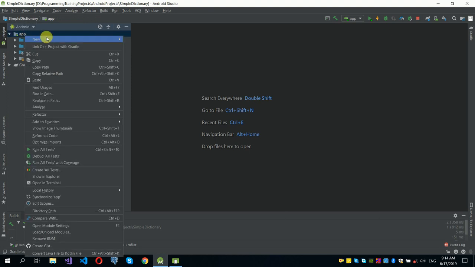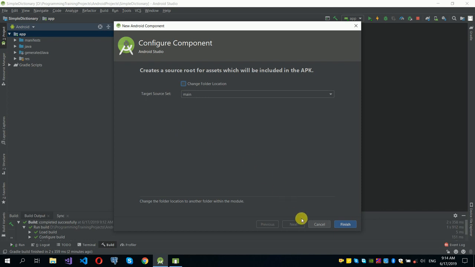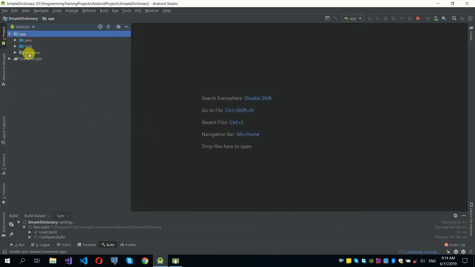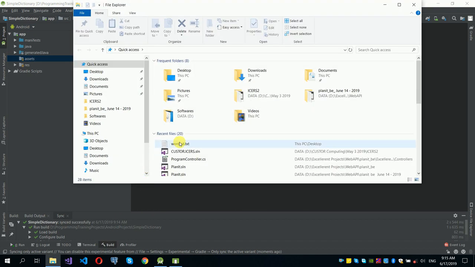So I have to create an assets folder. I'm not going to create a new folder manually, but since the assets folder is a common folder, Android Studio provides it as a menu option for me. So I'm going to create the assets folder. I'm not changing anything here. So in here I have the assets folder. Okay, I can simply drag and drop the file here.